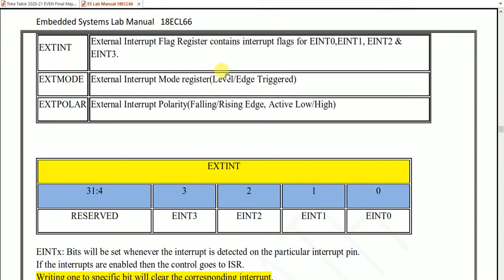If you want, you can change the mode, and you can change level triggered to edge triggered also. Here we are using level triggered only, so that's why I'm not changing anything. The mode I'm not changing.